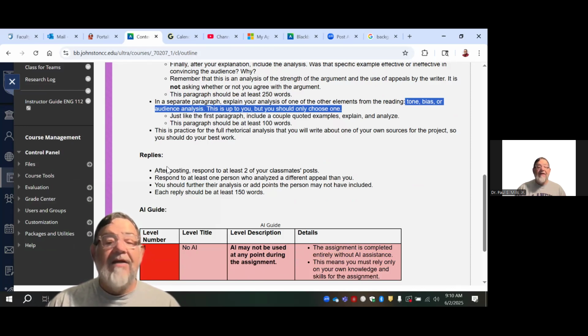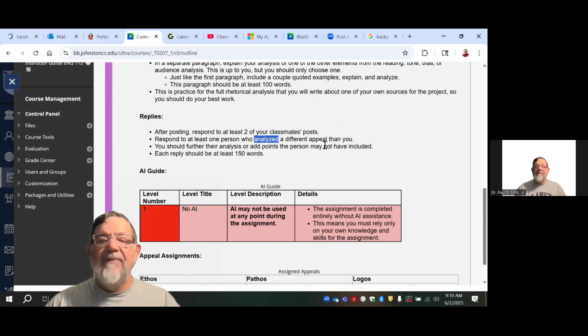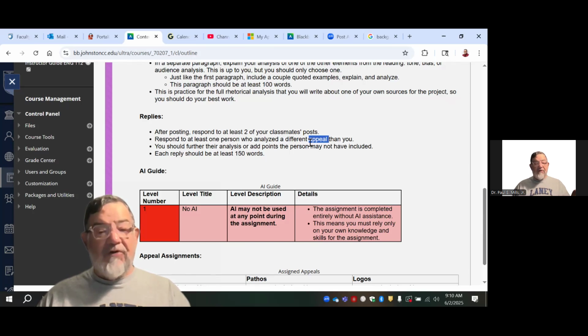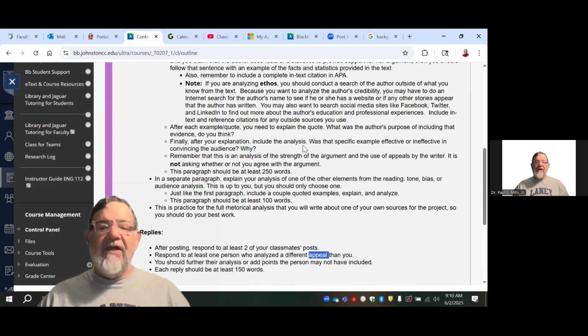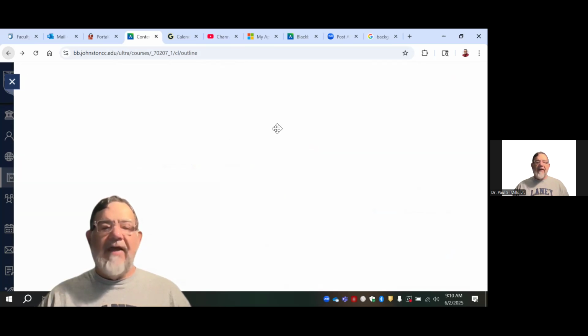After that, you'll respond to at least two of your classmates' posts, and at least one of them must be someone who analyzed a different appeal than you. So if you were assigned ethos, then you need to select at least one person who did either pathos or logos. If you have any questions about this assignment, you can always ask me through an email.